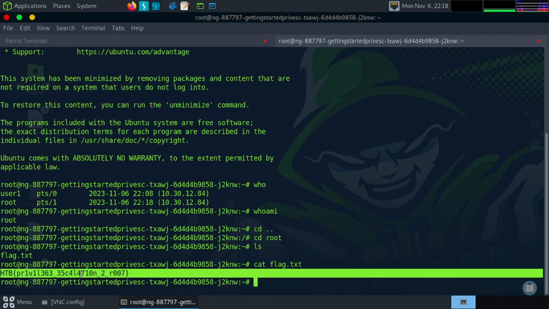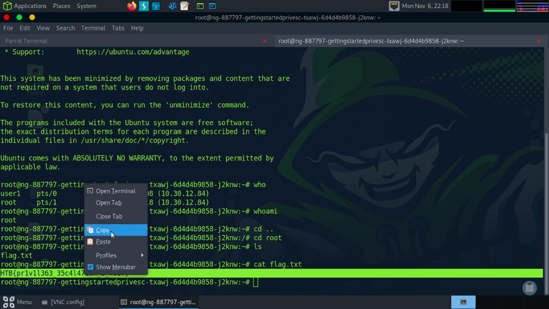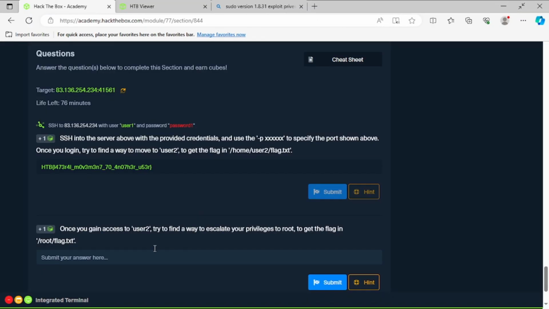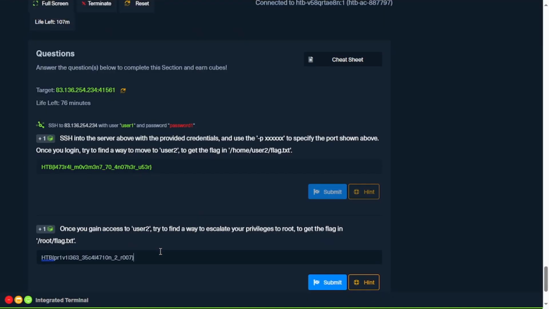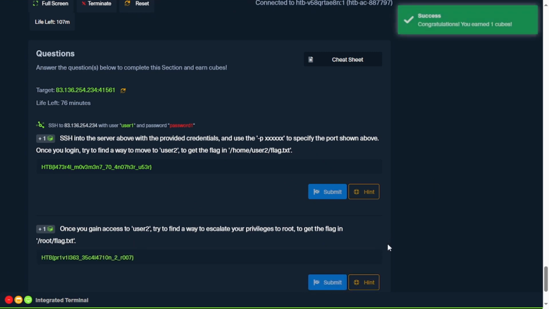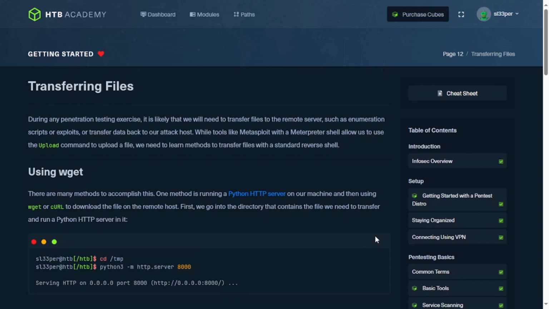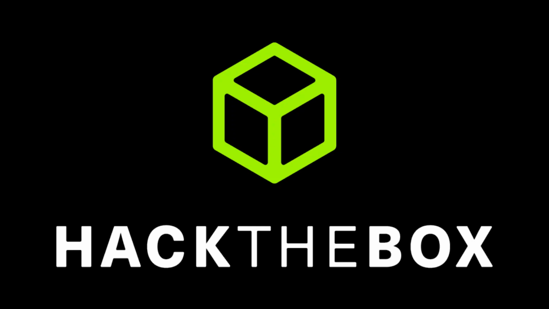Privilege escalation to root. Perfect. All right, so that's how you privilege escalate with one hand. All right. So we'll go ahead and stop here for today. Once again, my name is Sleeper, and that's a wrap. Until next time.